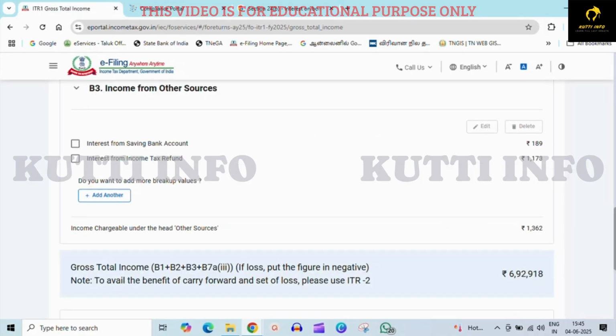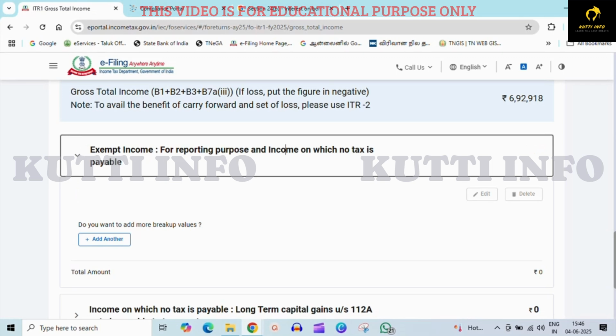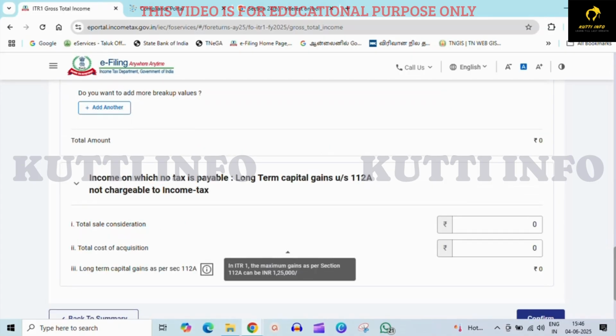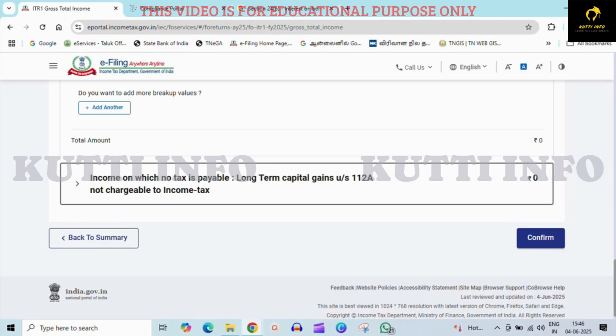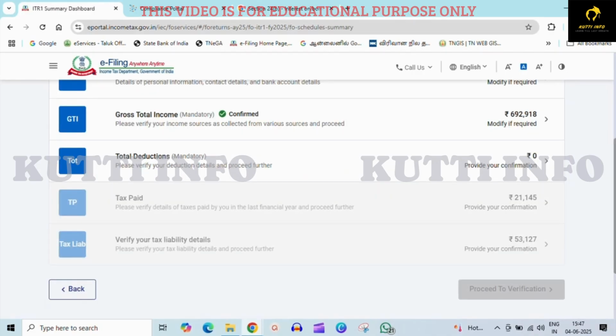Now coming back to ITR-1. If you have any exempt income for reporting purposes, you can add the values here. Long-term capital gains from mutual funds or selling of shares within the limit of rupees 1,25,000 can be added here. Finally, click on Confirm.